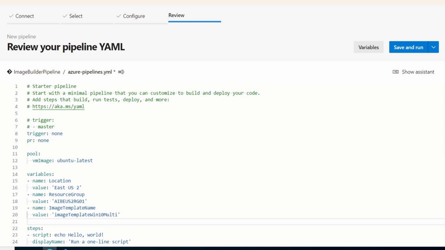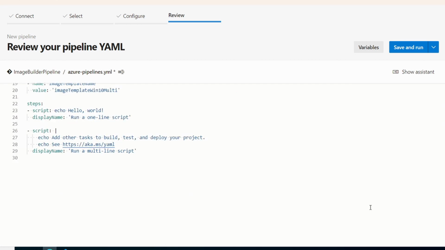This YAML file will be available for your reference in my GitHub repo. The format for the variables is name and then a value. We have the location for Azure Image Builder, the Image Builder resource group, and the template name. And again, these should all be set if you've deployed the template manually. Next, we'll scroll down to Steps and delete everything under Steps.